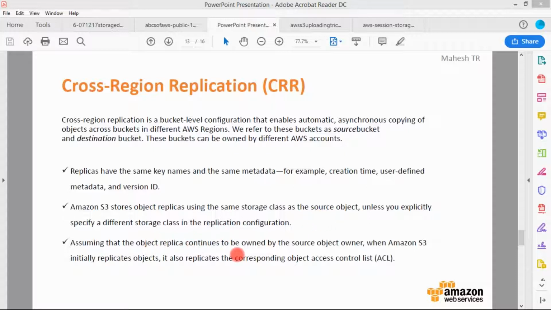Assuming that the object replicas continue to be owned by the source object owner, when Amazon S3 initially replicates an object, it also replicates the corresponding object access control list. So you can apply different permissions on the S3 bucket at the same time. With IAM users, we have different policies and permissions available for the S3 bucket, so you can provide access control list permissions to the S3 bucket. That is the main objective of this particular slide.